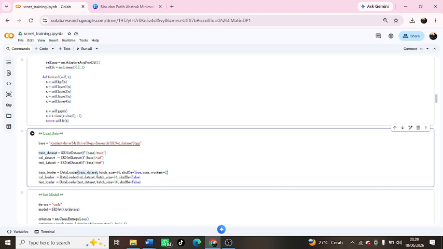A batch size of 16 is used to process 16 images in a single iteration. The shuffle equals true parameter in the training data is intended to randomize the order of the data so that the model does not memorize specific patterns, while the validation and test data are not randomized, to ensure consistency in the evaluation process.